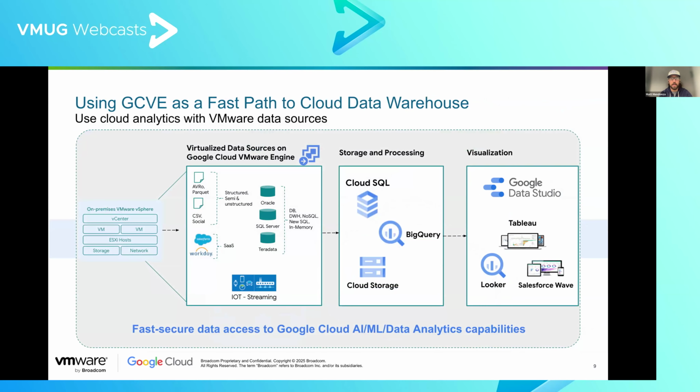It's also a really easy way to get to a data warehouse. We can lift and transform there too. You move your VMware environment into VMware Engine, connect that up to BigQuery or Cloud Storage or Cloud SQL, and then get visualization from Google's tools like Looker and Google Data Studio.